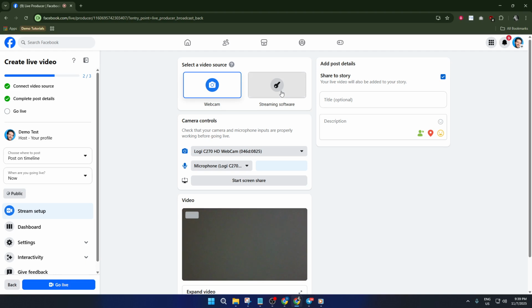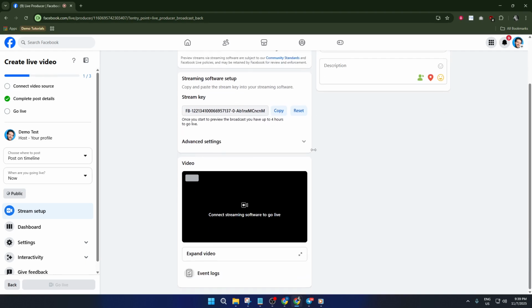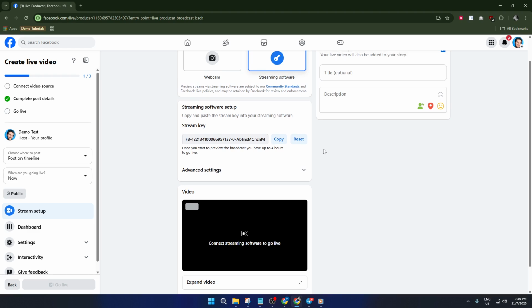After you choose streaming software, Facebook will show you a stream key. This is essentially your digital handshake. With it, OBS knows exactly where to send your video feed on Facebook. Treat it like a password, don't share it around, and keep this page open because we'll be coming back to it in a moment. Next, let's switch over to OBS Studio.